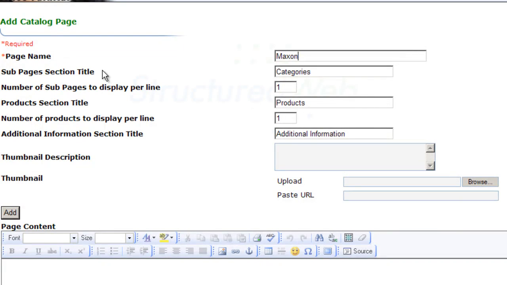Subpage section title, leave as is. Number of subpages to display per line. Going left to right, how many categories would you like to be displayed on your website? A good number to use here is 2, but I've seen 3 or 4.